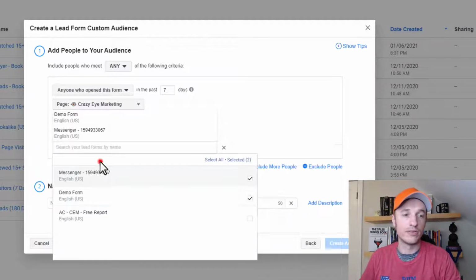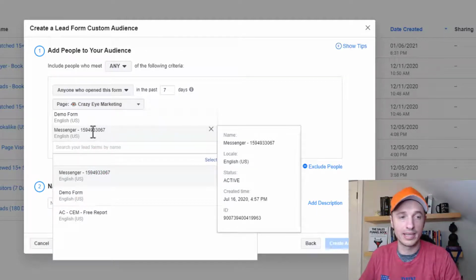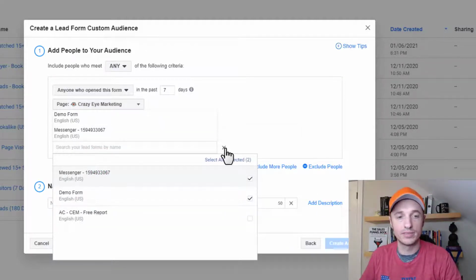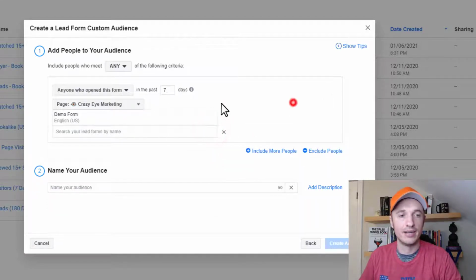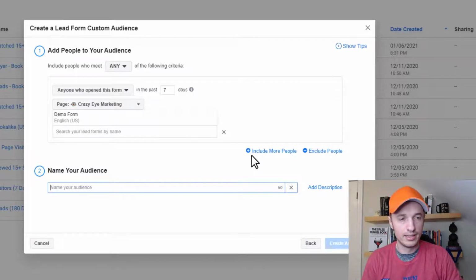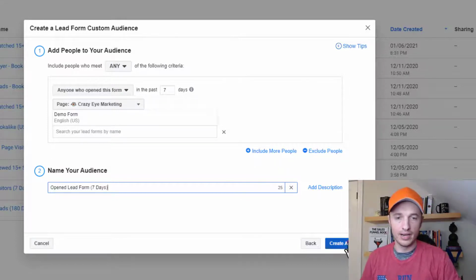You can select multiple forms if it's relevant to do something like that. By all means, you can add multiple forms. For this example, I'm just going to leave the one form, so I'll delete that out of there. And I'm not messing with inclusions or exclusions at this point in time. We're just going to say opened lead form 7 days and create audience.